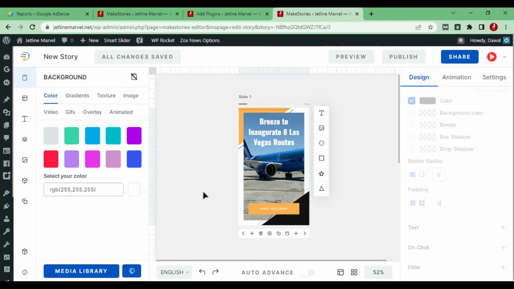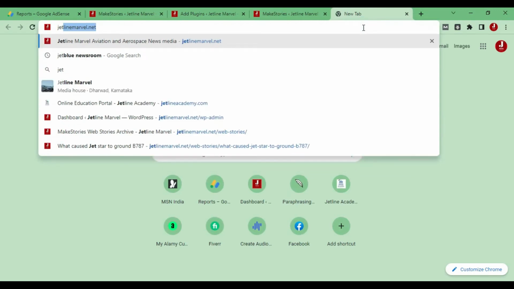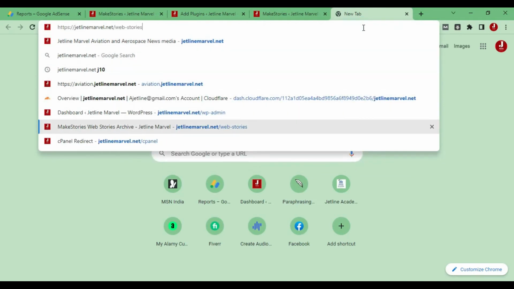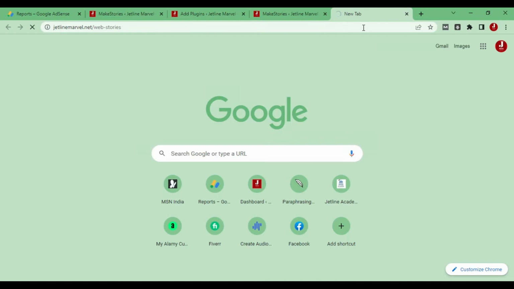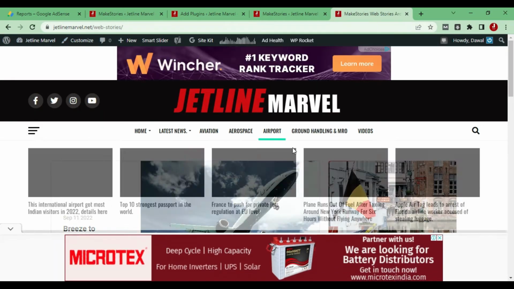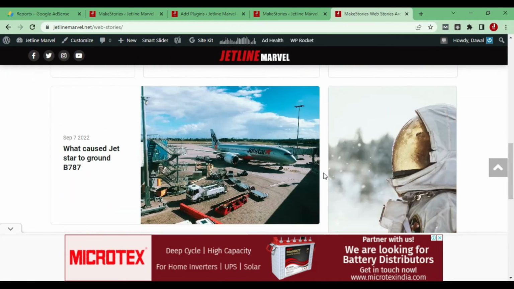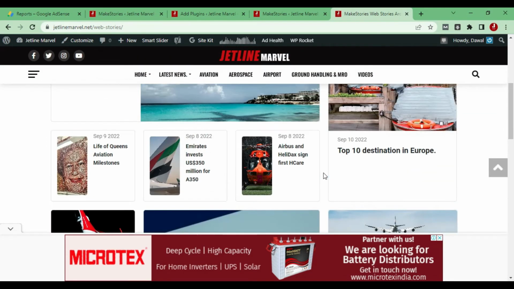So automatically the plugin from settings will take you to the name server, and it will be done automatically, so you don't need to do that. After that, when the web stories get connected and are published, this will be shown here, web stories, Jetline Marvel / web stories. Okay, so this is how it will be displayed, and that's how this article will be shown here.